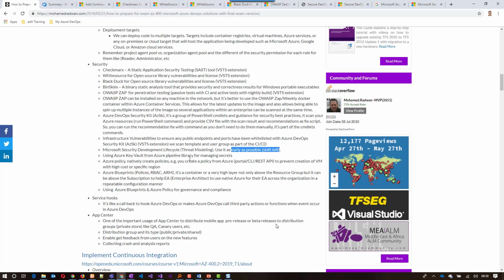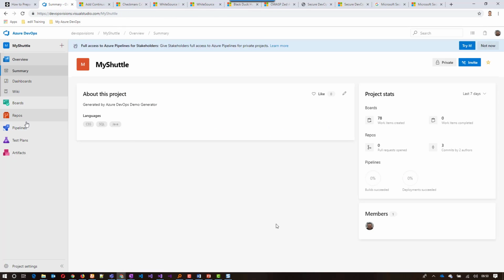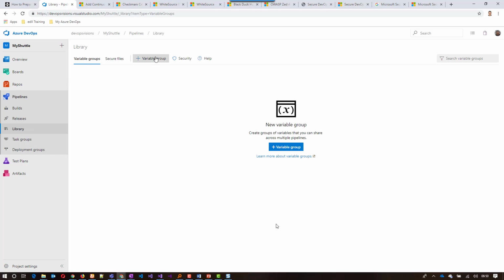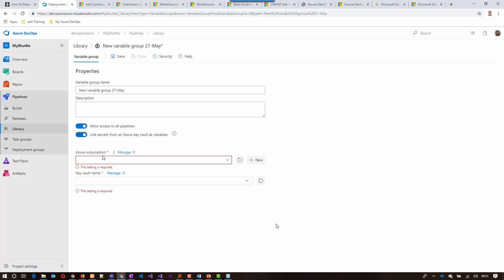Also, it's very important to remember Azure Key Vault and how we are going to store the secrets. For example, I can use the library as a variable group and have Azure Key Vault.